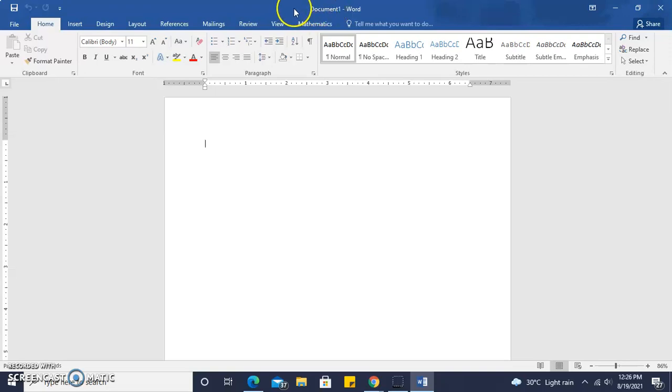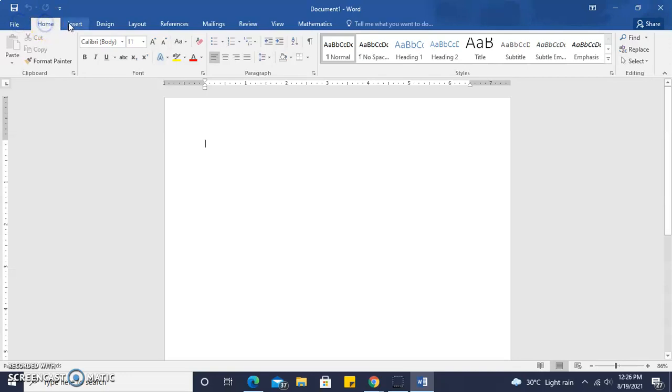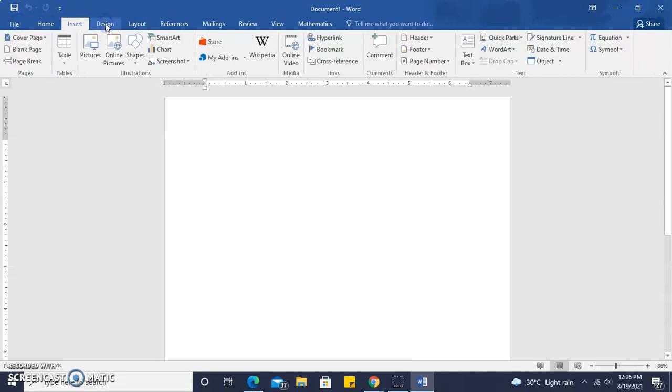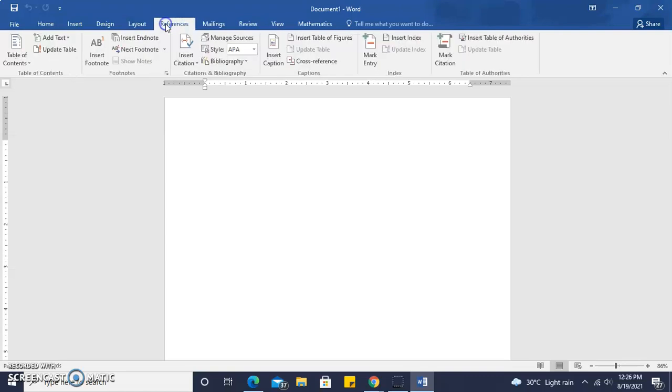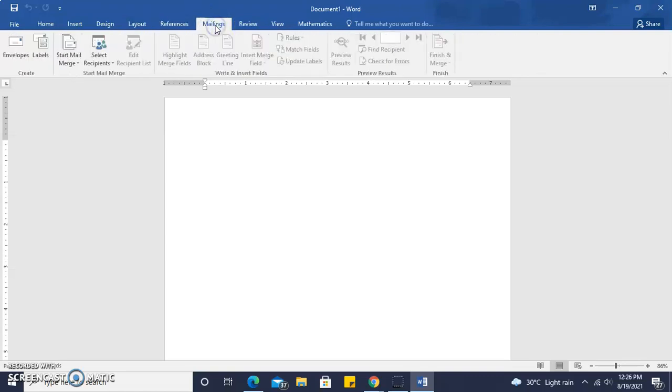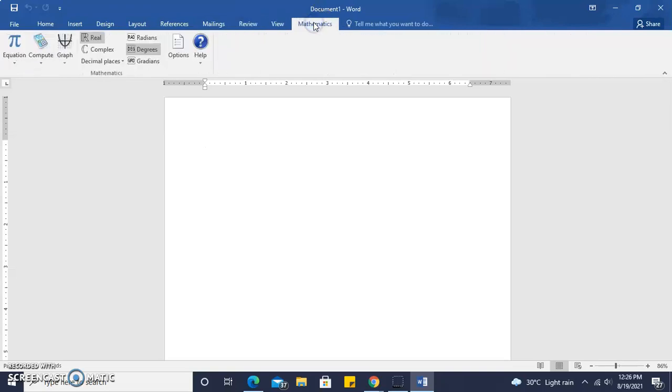The next thing you will observe on your interface would be the tabs. So we have the File tab, the Home tab, the Insert, Design, Layout, References, Mailings, Review, View. There's a Mathematics tab here and a search button or a help button asking you to type in anything that you would like to be helped with while using the application.